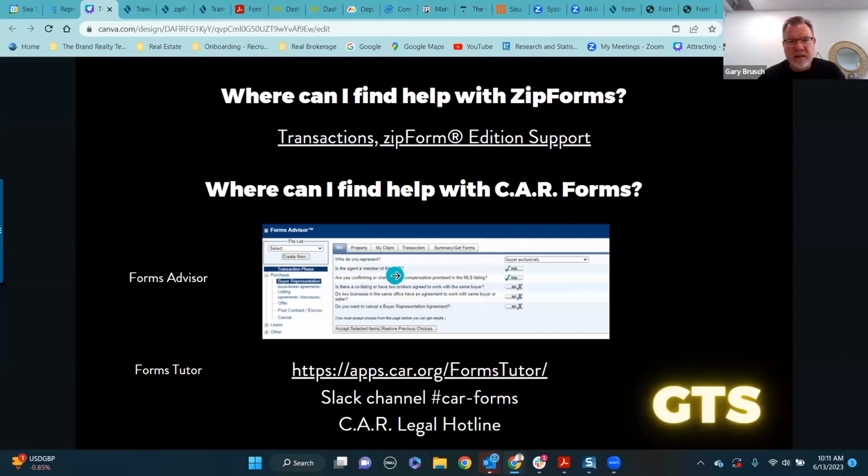And then, if you guys could kind of see, this is what I couldn't get to come up. It was asking for a password and I have no idea what that is because I don't use Forms Advisor, but I played around with it before. So when you bring it up, it'll start asking you a series of questions. These default to yes, like if you're a member of the MLS and so forth. This isn't everything.